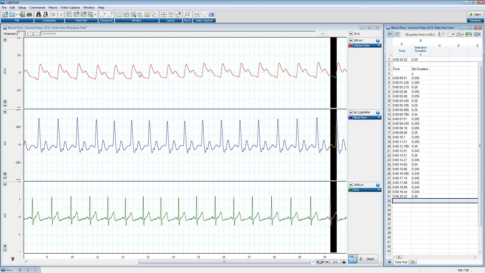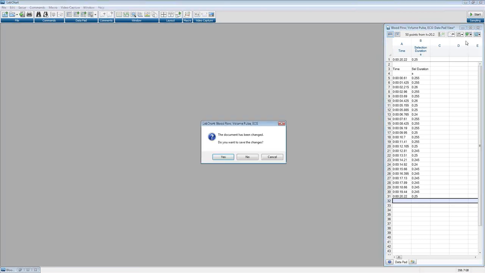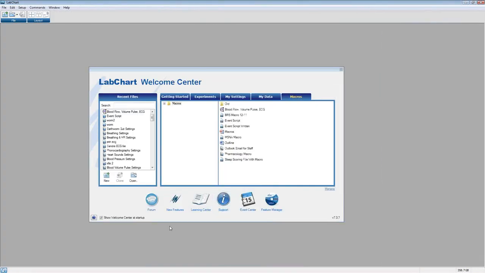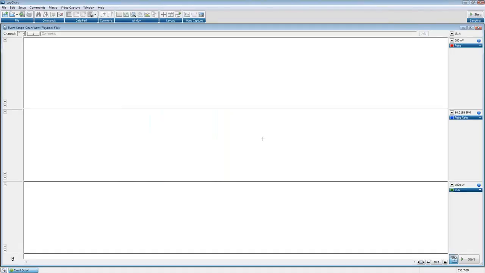Now, what we're going to do next is write an event script macro. So this is fairly, like I said, this is fairly new. This feature came out a few months ago at this point. But what we're going to do with this is I'm going to open a file here that gives me the ability to write an event script.